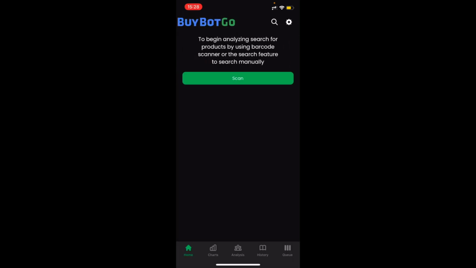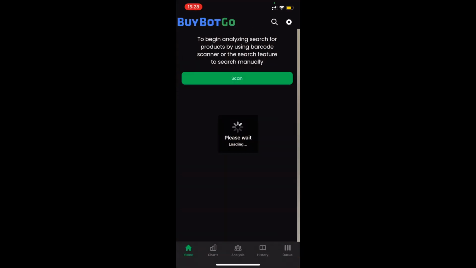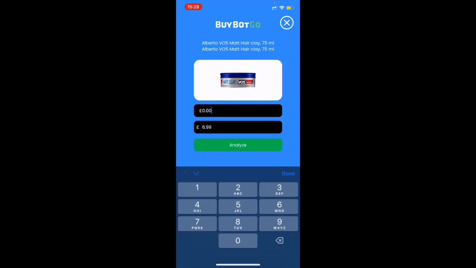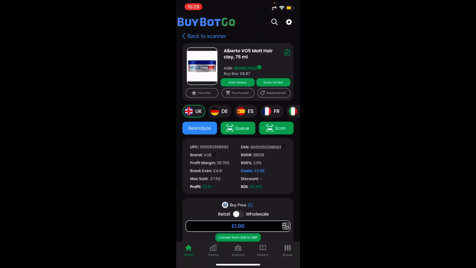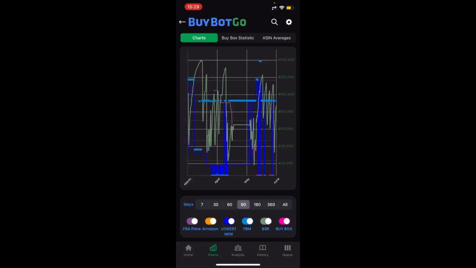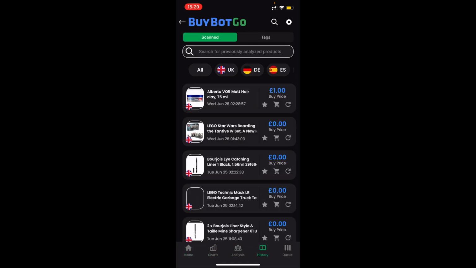And then when you want to start scanning with BuyBotGo, just click on scan and then scan a barcode of any item and it will analyze it for you in a matter of seconds. And boom, there's all of the results. You've got the charts there, the competition analysis, and you can go and view your product history.